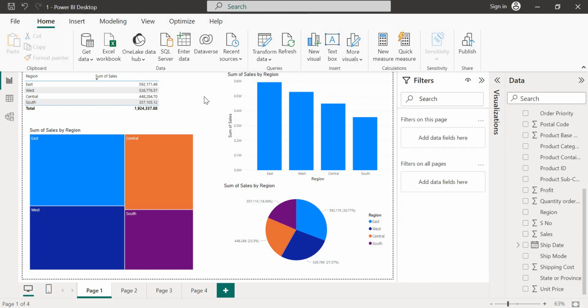Now let me go to the next level, the page level filter. I haven't selected any control now. On the right side, there are Filters on this page and Filters on all pages. Let's talk about filters on this page. These are the filters applied at the page level. Whatever change you make here affects every control in the particular page.